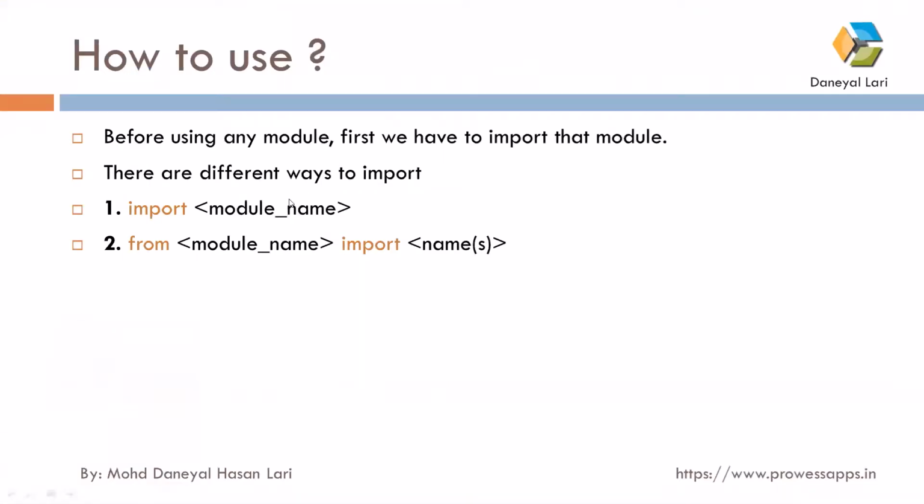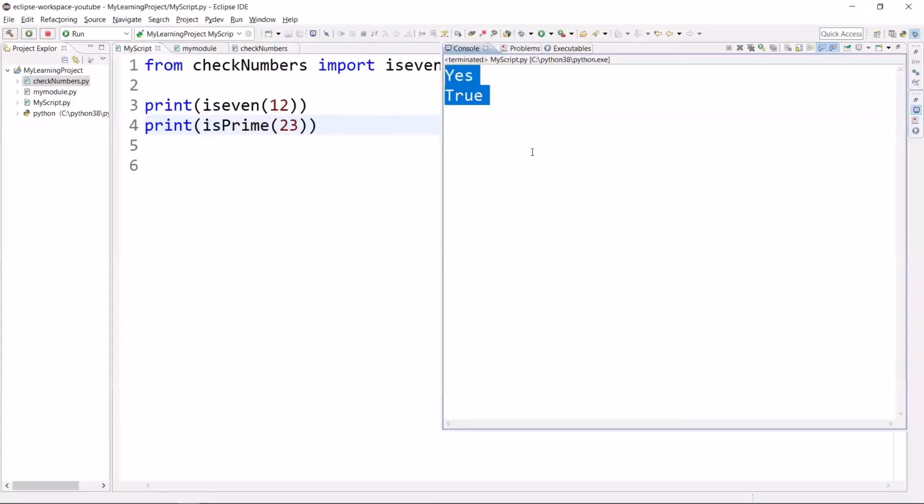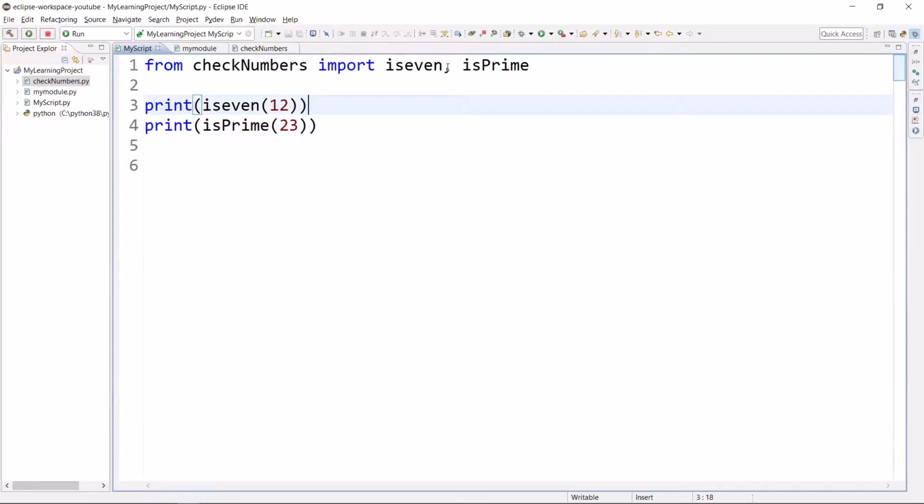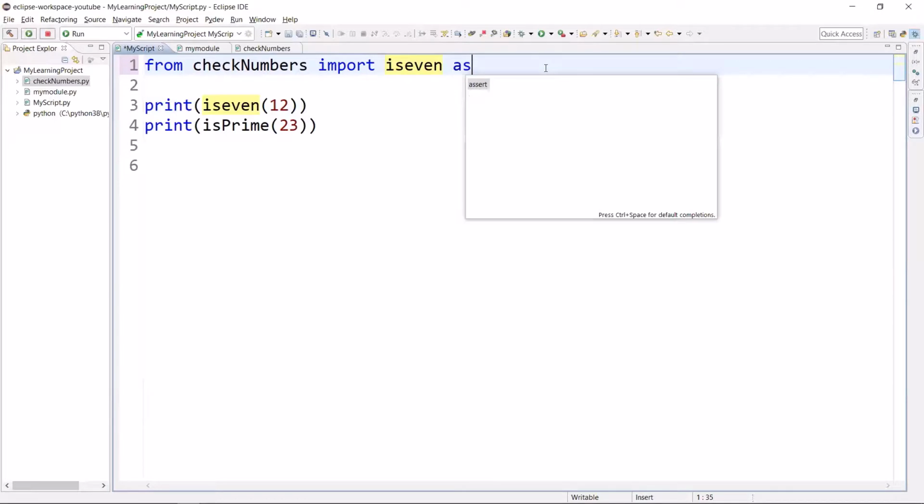Another way by which you can use the import, means you can use the module in your application, is the third way I'm discussing here. From module import name as alternative name. This is called aliasing actually. So what is meant by this? Suppose I import is even, and I don't want to use it as is even, I want to use it as check even. So now this is even can be used as check even.